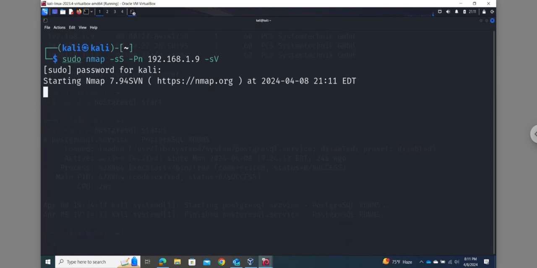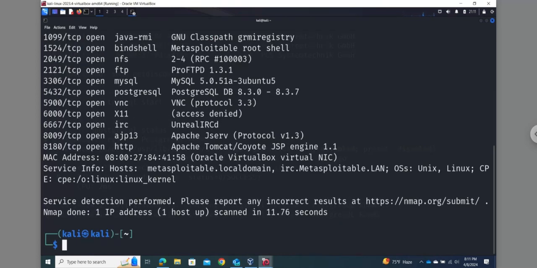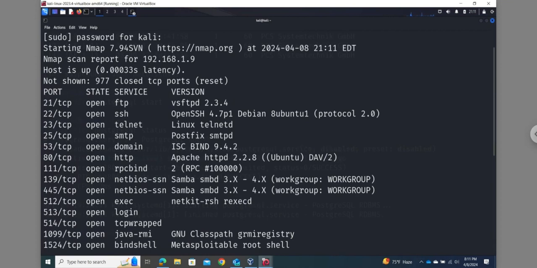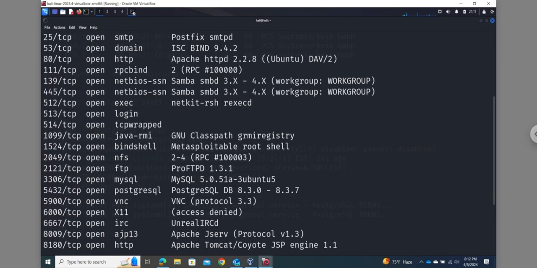So it starts scanning all the ports which are running on this machine. It takes a few seconds to scan all the ports, whether those ports are open, closed, or filtered ones. So here you can see it scanned one IP address that is up. It scanned all these ports. Out of that, 977 ports are closed and the remaining ports are open.